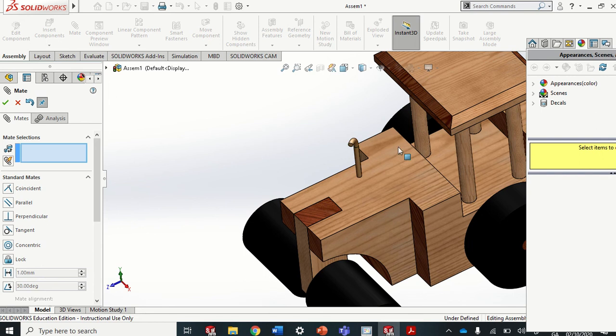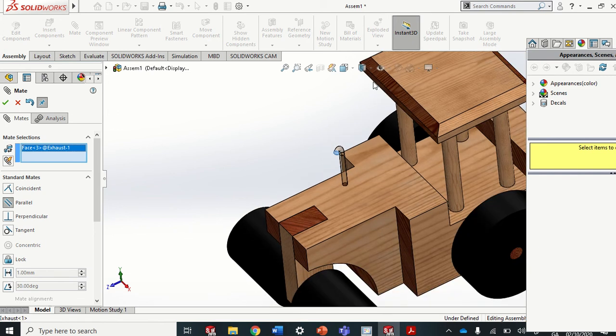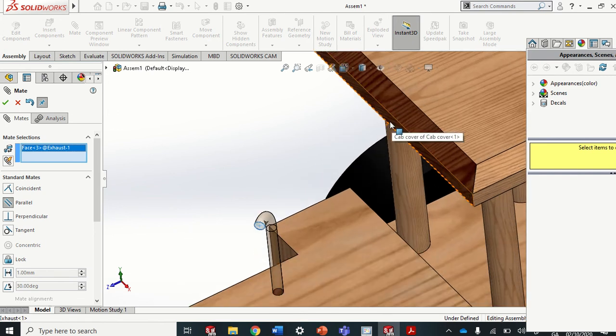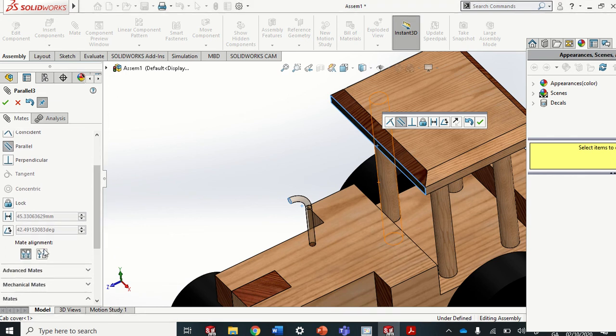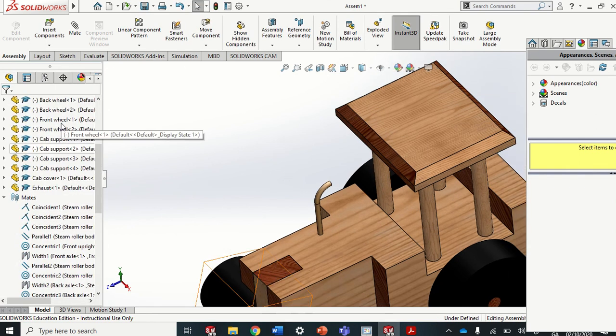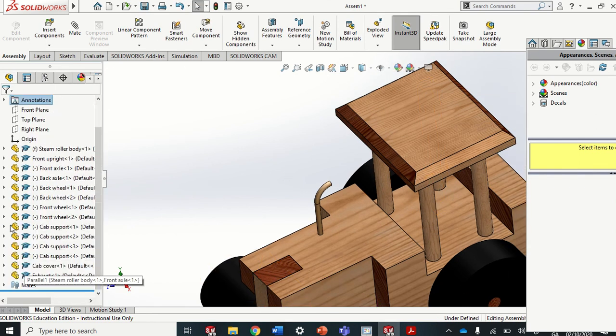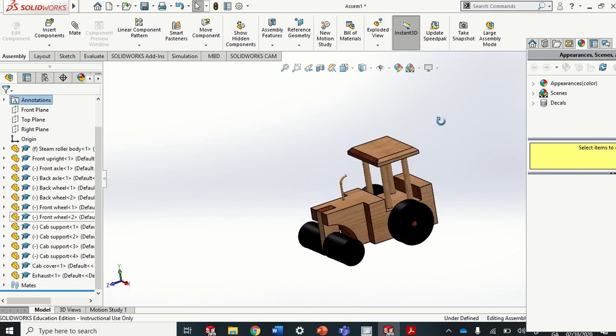So I want, let's see, that one there to be parallel with that one there. Okay, now you can see it's the wrong way around there, so I should be able to go into mate alignment and flip it over the right way. And that is it. That's it done. That's all my mates. You don't have to rename the mates. I would leave the mates as they are, but that is a full assembly of the steamroller.